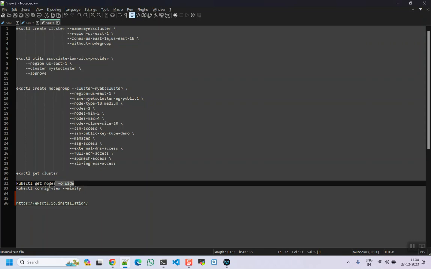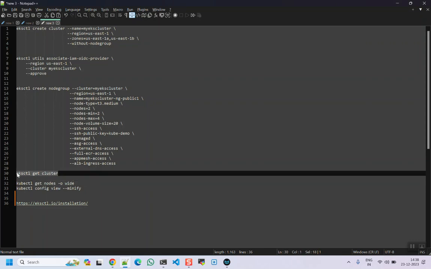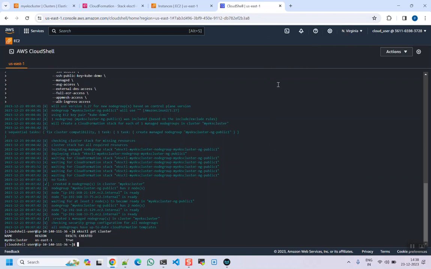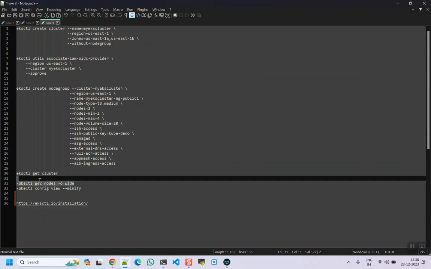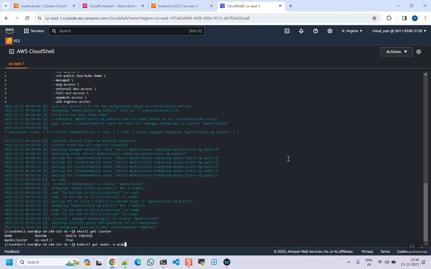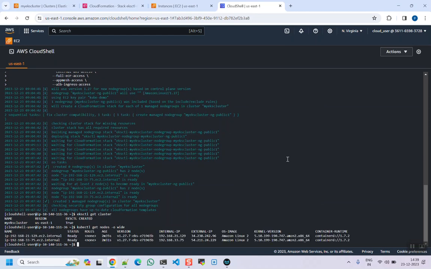Let me first type eksctl get cluster to check our cluster information. You see only one cluster we created with eksctl, so it is showing my-eks-cluster in the US East 1 region. Let me validate with the kubectl command to check the node versions and node details. Now you are able to see the two nodes are in ready state, with version, internal and external IPs. We created them in a public node group, so that's why we get external IPs.